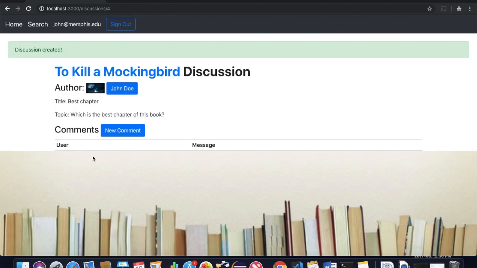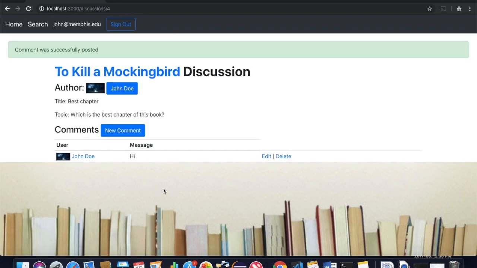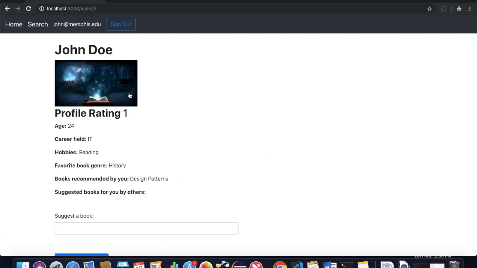User can also comment on a discussion. You can see the name of the user who commented and the name of the user who created the discussion and their profile pictures. The name links to their profile page. Here you can see the profile rating of John has changed to 1 because he made one comment. For every comment a user makes, their profile rating increases by 1.